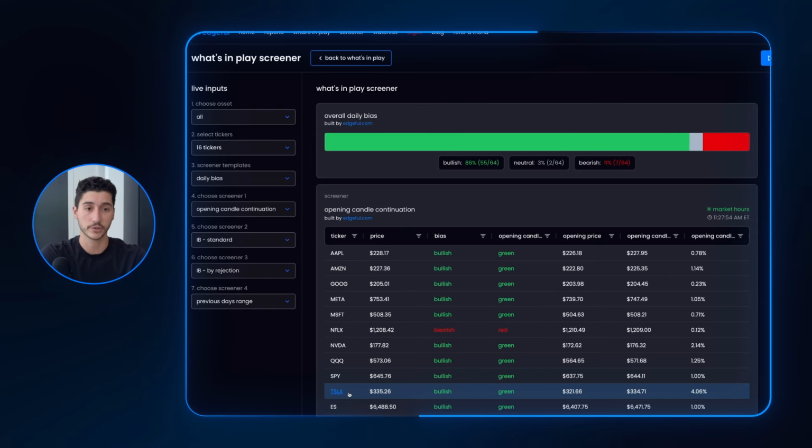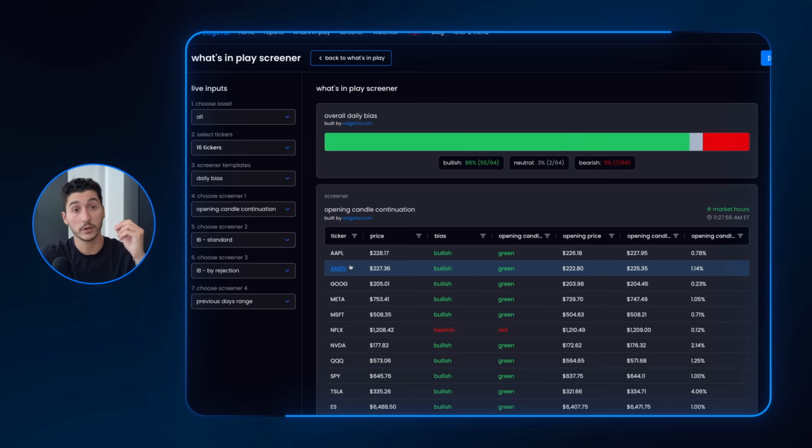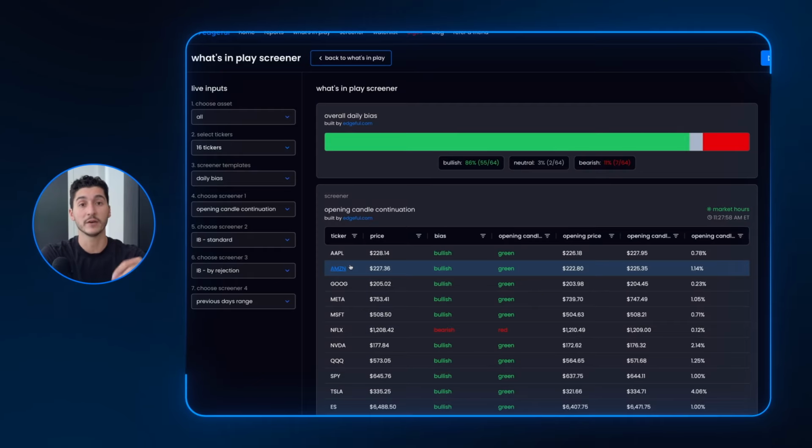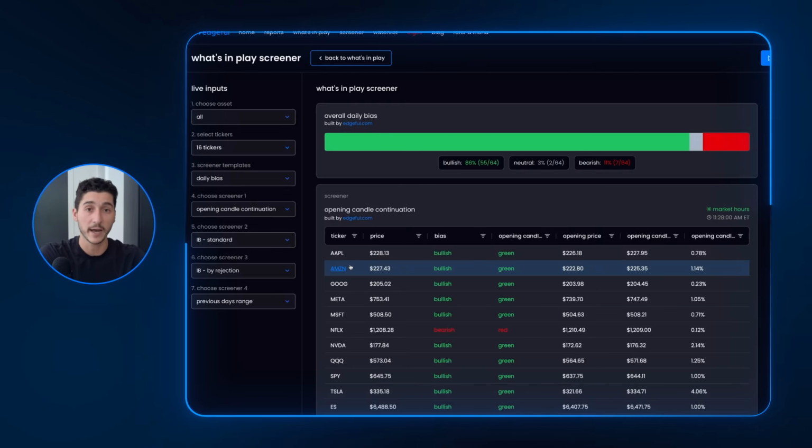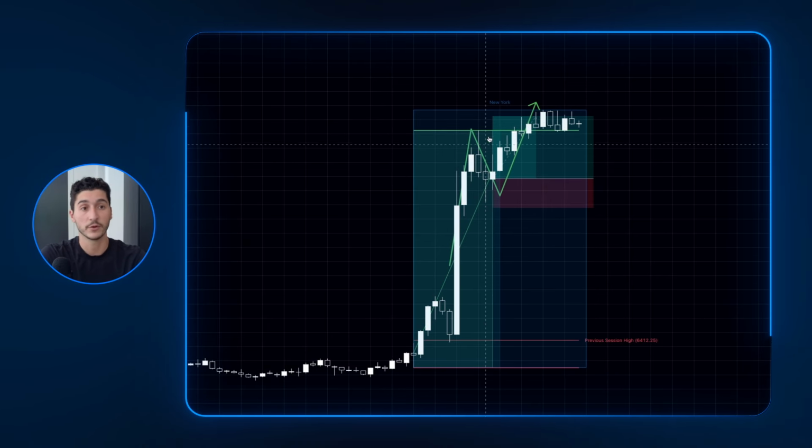You're going to be on the wrong side of the trade. So the reason that you want to look at the screener every day is to understand what is my data-backed bias that allows me to be on the right side of the trade.